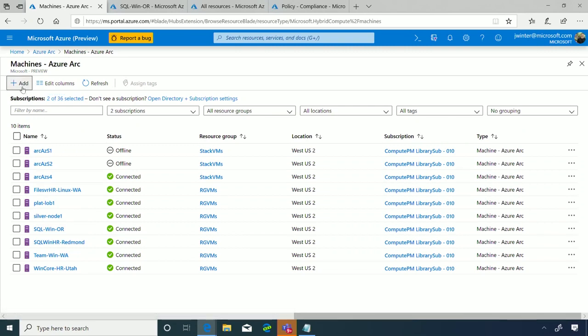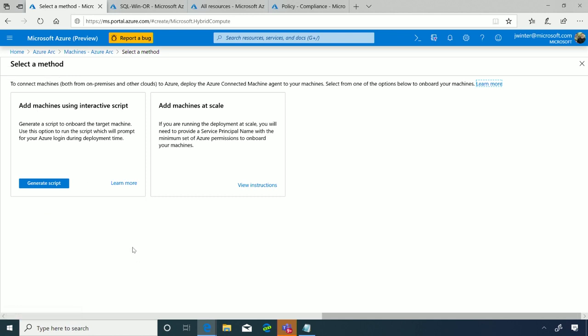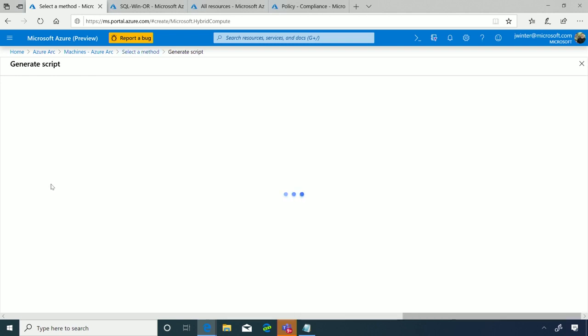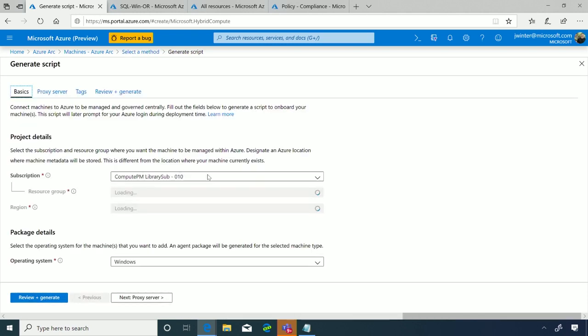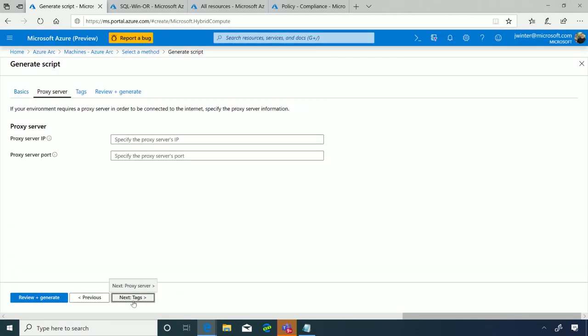And all you have to do from an add perspective, let's go add a machine here, is we've gone through and created the documentation for you to do this right in. So if you need to just generate a script, you're going to just come in here. We're going to choose our resource group. We're going to hit next to the proxy. I'm going to skip. If you have your IP and your proxy name, you can route. This allows your Arcs to communicate through your proxy.